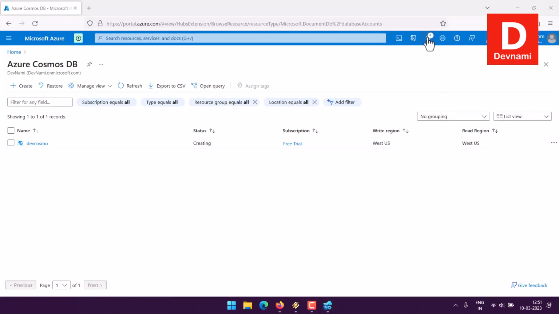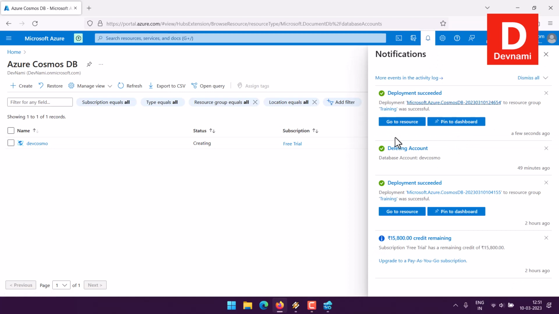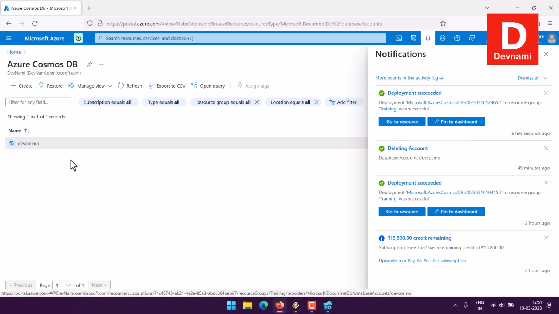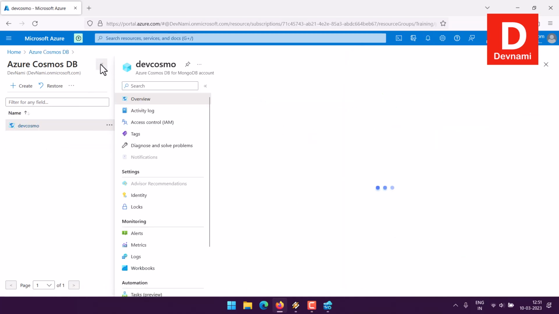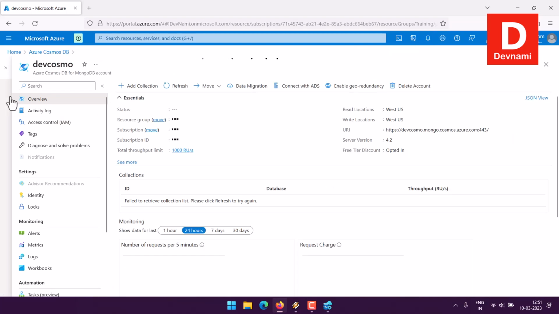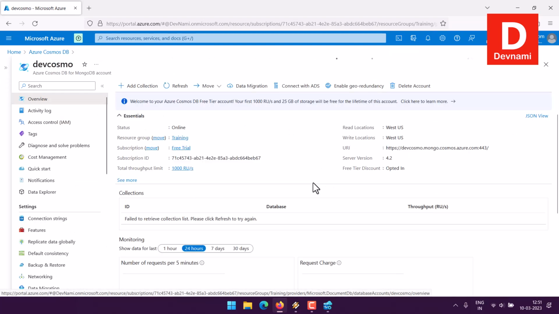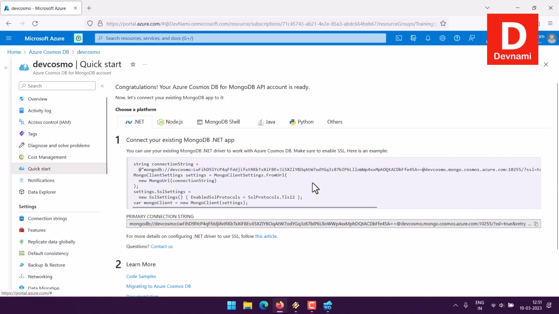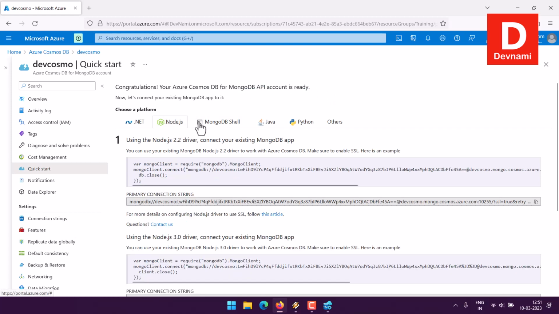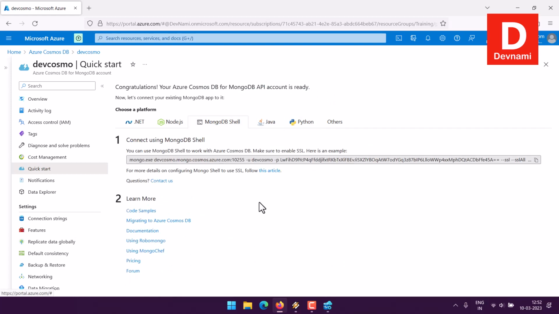And here at the top you can see the deployment is succeeded. Now here you see our Cosmos DB instance is ready. Okay, you can see all the status will be showing online. It will even show you this: congratulations, your Azure Cosmos DB for MongoDB API account is ready. Now you can choose your platform, and from there you can connect.